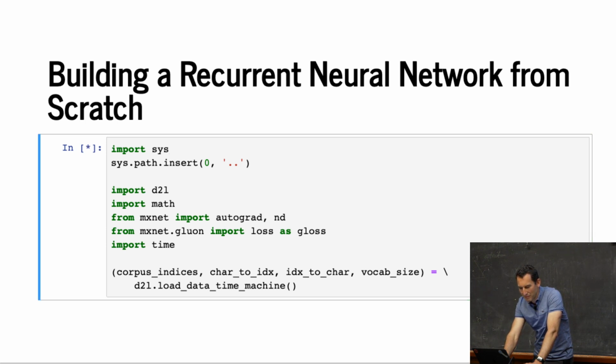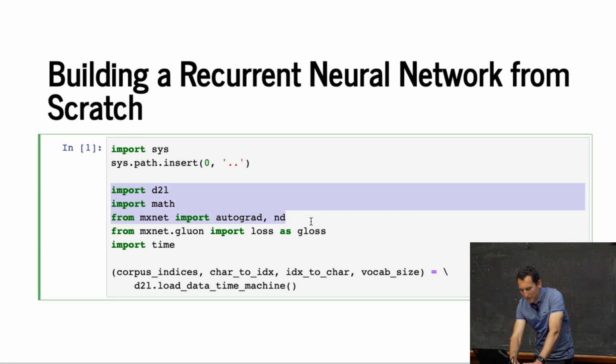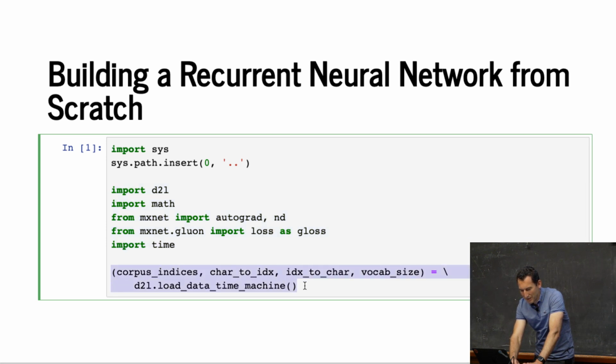Right, so there we go. This is the entire time machine loaded. Right. So I'm importing the usual convenience libraries, autograd, loss, and so on. And this loads the time machine dataset. We'll look at that in a bit more detail later.